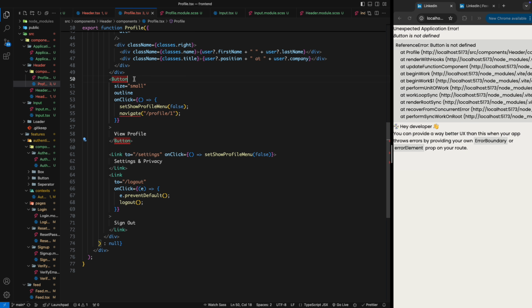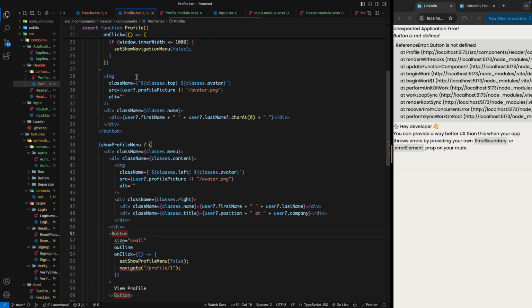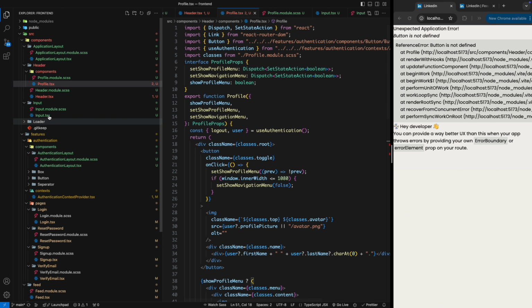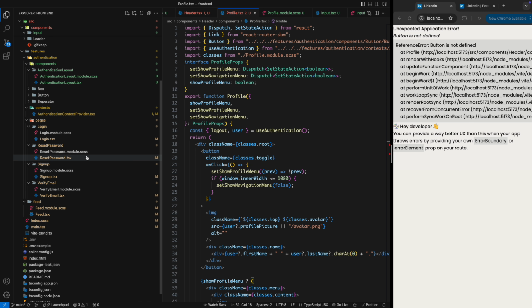So I'm gonna say import. So we are actually importing it from the authentication components, and this is the same thing as for the input. We thought that this button shouldn't be on other pages, because when we looked at the LinkedIn project on a global level, we found that the button is very different on the other pages from the authentication. But I thought that we can just grab the same and change it a little bit like we did for the input.